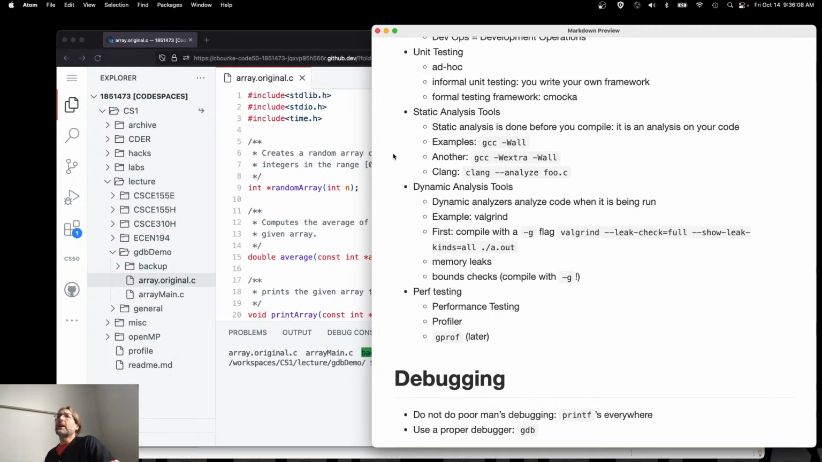For Java, it's certainly JUnit, the de facto framework. For C, there are dozens. I chose CMocka because it was the easiest. Right? It was the easiest to install. It was the easiest to use, and that's why I went with it.